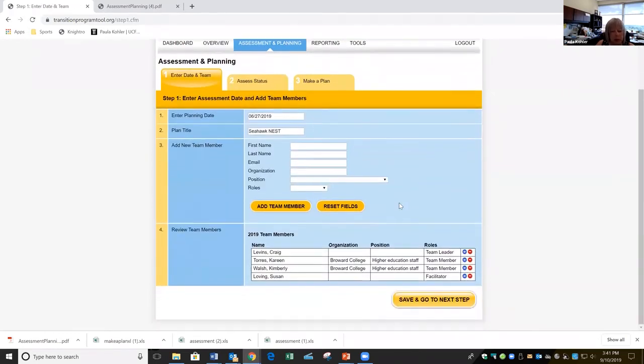Step 1 has all the people that were with Craig, and it has the team leader, the team member, and then a facilitator. Once it's in here, you can edit them, or you can remove the team member. And Craig's the one that can do that. And then most of them will have a note taker as well.